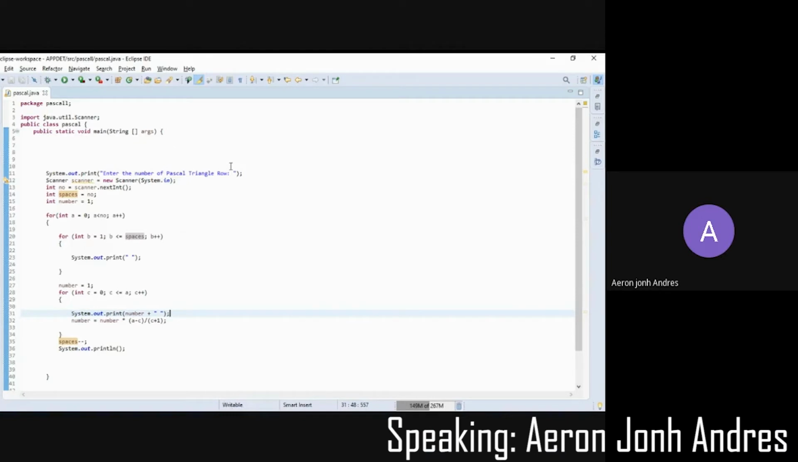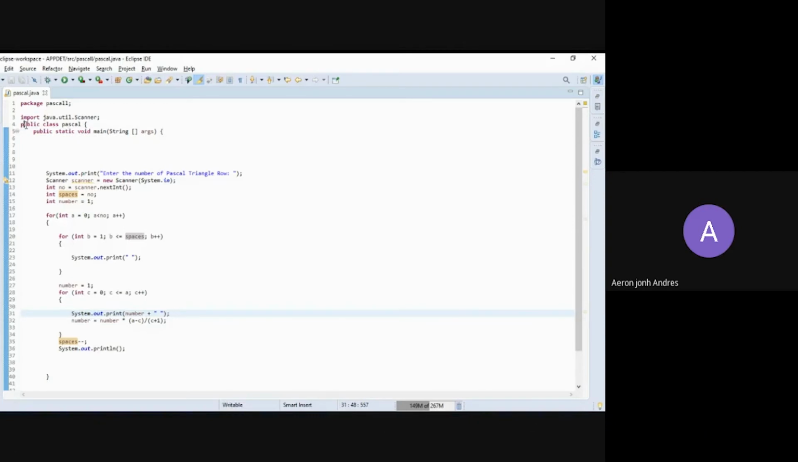So we are here at the main code. The class name, public class Pascal. Of course, first we need to get how many lines the user wants to enter. So System.out.print: enter the number of Pascal triangle rows. And we use the Scanner to get the user input. As we all know, we need to import java.util.Scanner first for us to be able to use the Scanner. And we will store it in the variable int no, or number, scanner.nextInt.